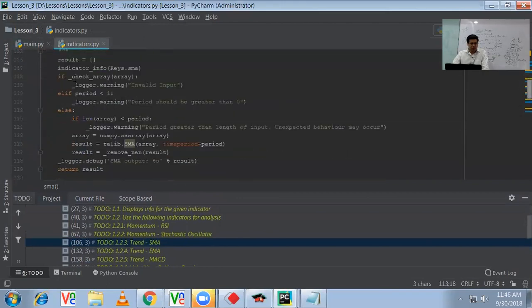That is fine. But when I go inside this, you see there is a series of if else written, which is nothing but warning signals. If I go inside and see, it's calculating the length of the array, saying how much it is less than the period. The most important part is over here, it is using something called talib.sma.